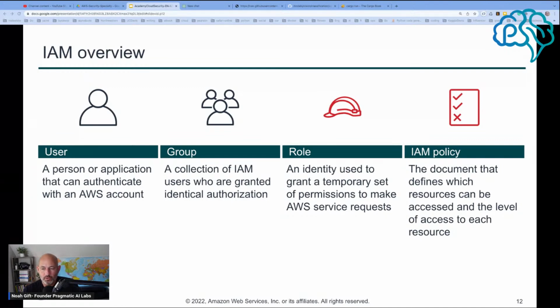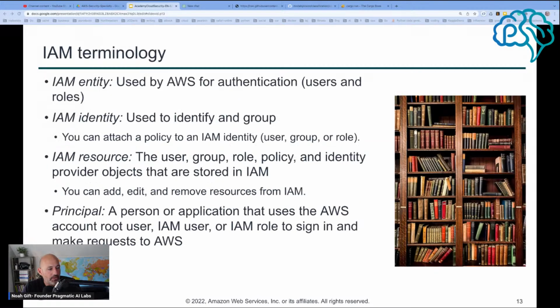Those would be things that the role would allow for that Lambda. And then a policy is the document that is going to define exactly what's inside of that resource's ability to access things. So it's really like a statement that says what's going on with those resources. In terms of the terminology here, an IAM entity is used for authentication and roles.